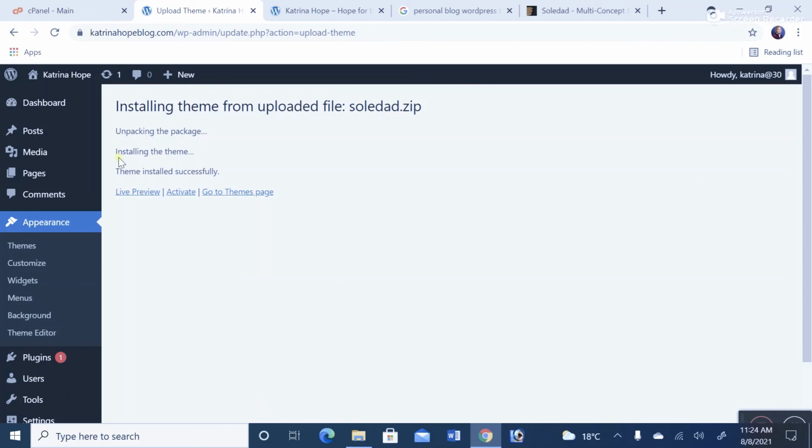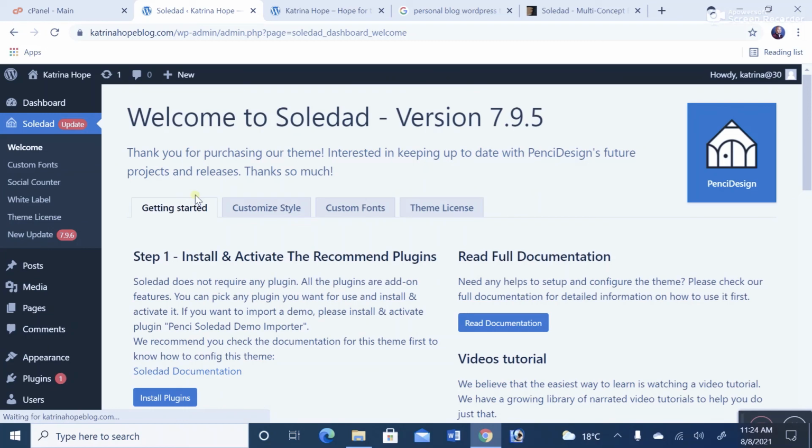So my theme has been successfully uploaded. The next thing is now to activate my theme. And then you just click on Activate. Wow, my theme is here.